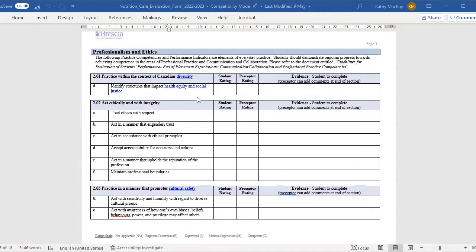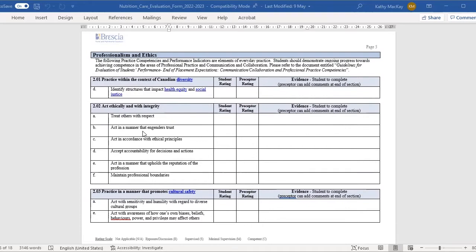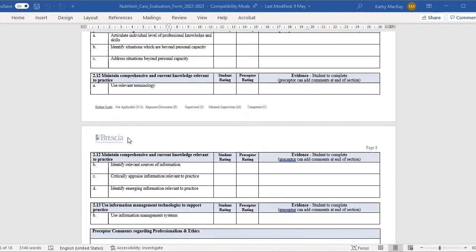The final placement evaluation form lists the competencies and performance indicators specific to the placement. A similar version of this form is used for placements in nutrition care, population health promotion, food provision, and for the practice-based project or research project. All final placement evaluation forms contain learning objectives related to professionalism and ethics, communication and collaboration, management, and leadership.